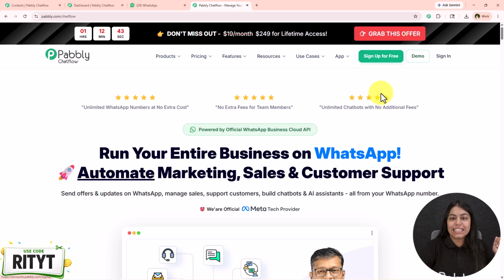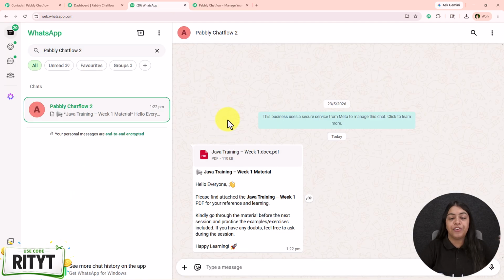Chatflow. What is this 100 credits free? That you can try this for free and send up to 100 WhatsApp messages for free. And yes, this is true.